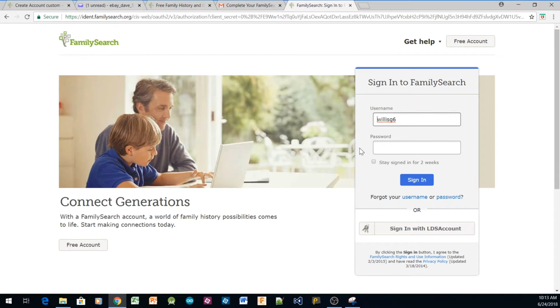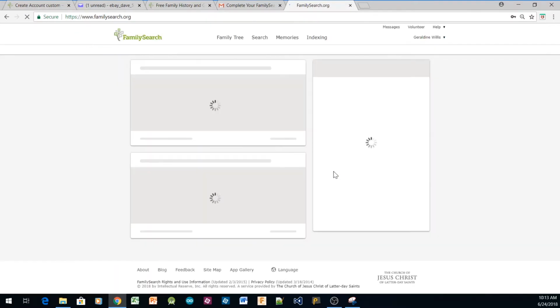Willis G6, password, and if you want to stay signed in for 2 weeks, you can click this button. If you're on a public computer, they don't recommend you do that. I'm not going to worry about that for right now.